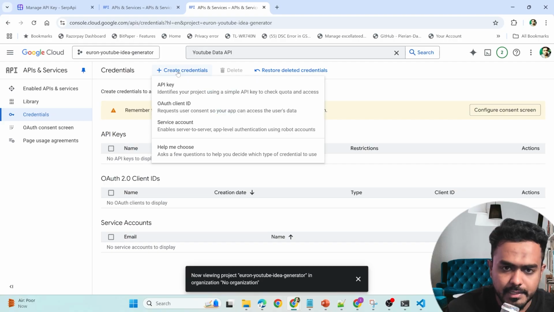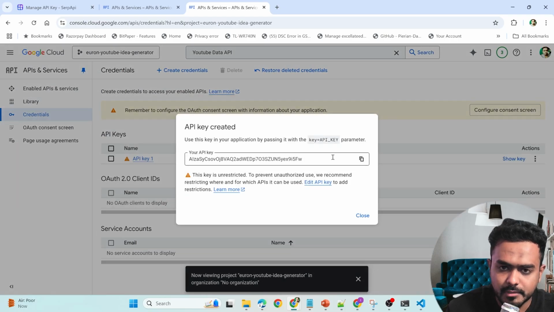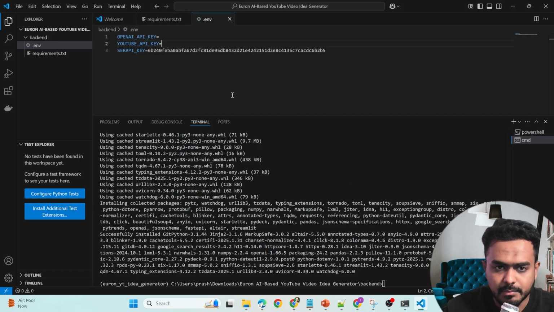Let me click on create credentials and I want to create credentials for the API key. So it will create an API key. So now let's copy that API key over here. So let me just click on copy and paste it in my project.